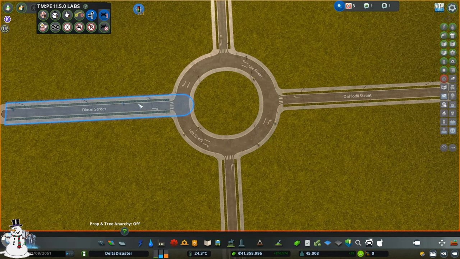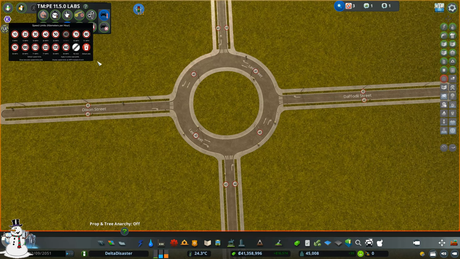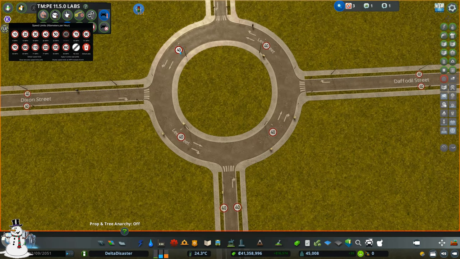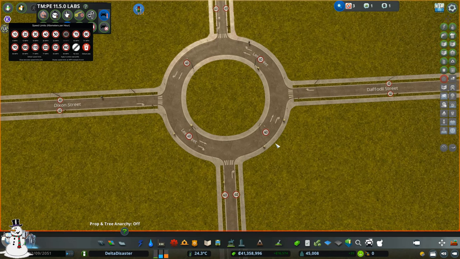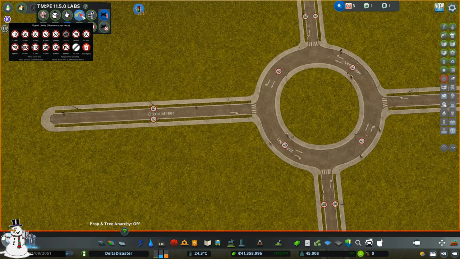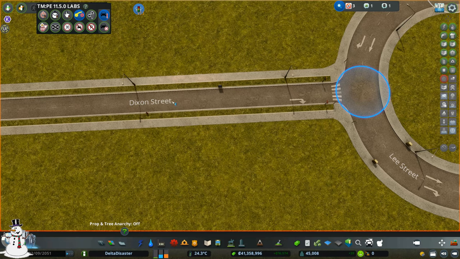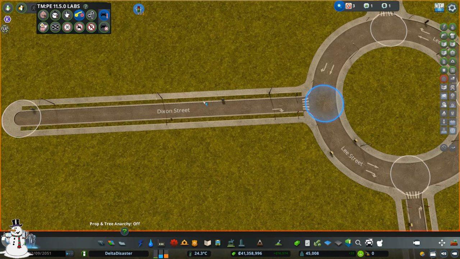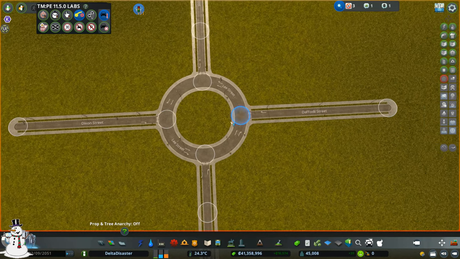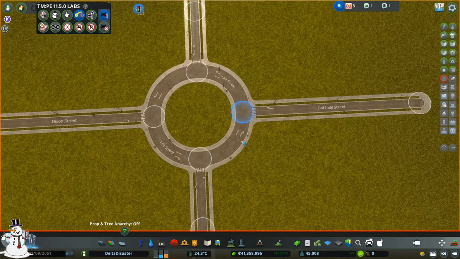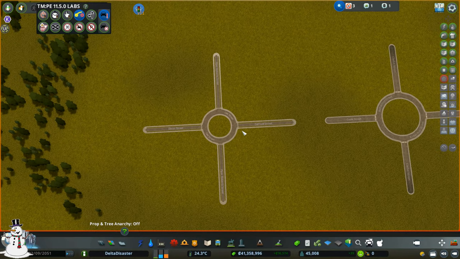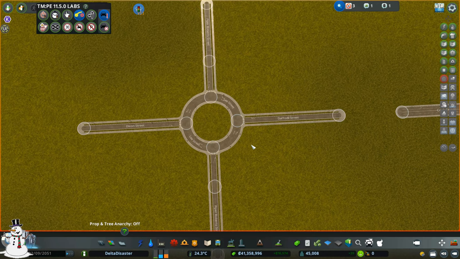Now comes the fun part, because you would expect the speed to be changed now, but it's not necessary, because this type of road is 40 only, and that is fast enough. That works out great. You also don't have to change lanes over here, because this is just a two-way road, so there is no lane changing involved. And that is basically it. This is the way you set up your roundabouts.